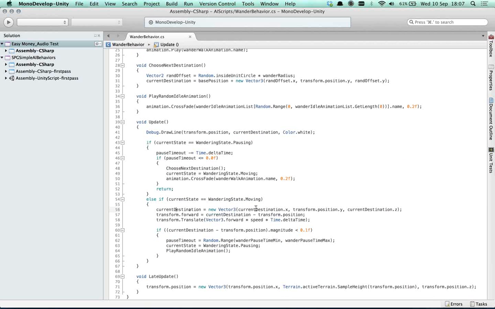And what it does is it says that the current destination is the thing that we just found up here, same line, and basically we just transform.Translate towards that destination. So transform.forward points at the current destination, and then you translate forward by the speed times the amount of time since the next frame. So far, so easy. And if we are within 0.1 of the destination, we set a pause timeout. We're going to pause for a bit. We change the state to be pausing, and we play the idle animation.